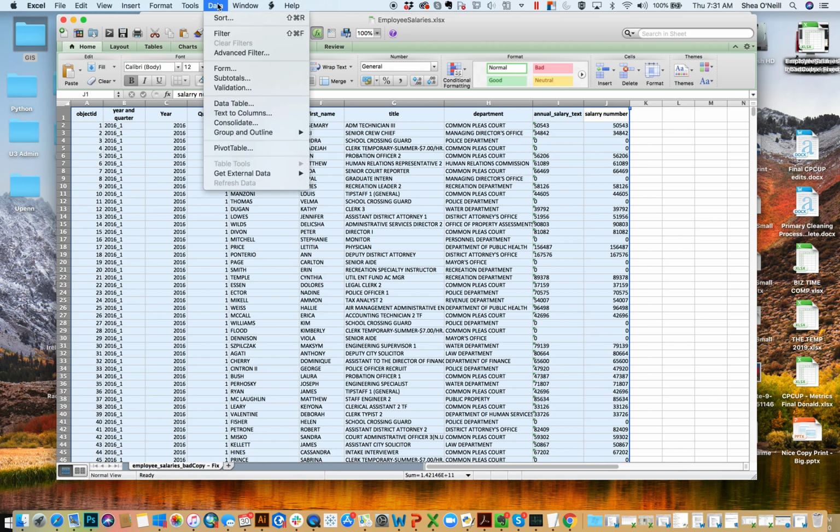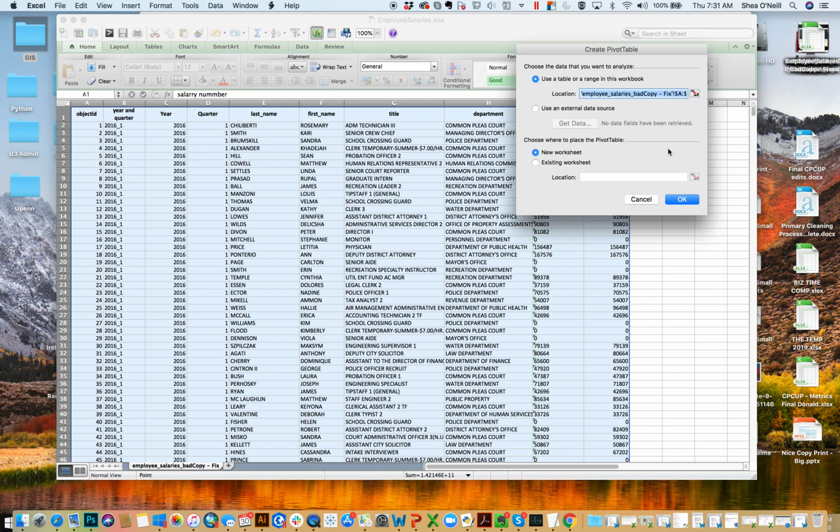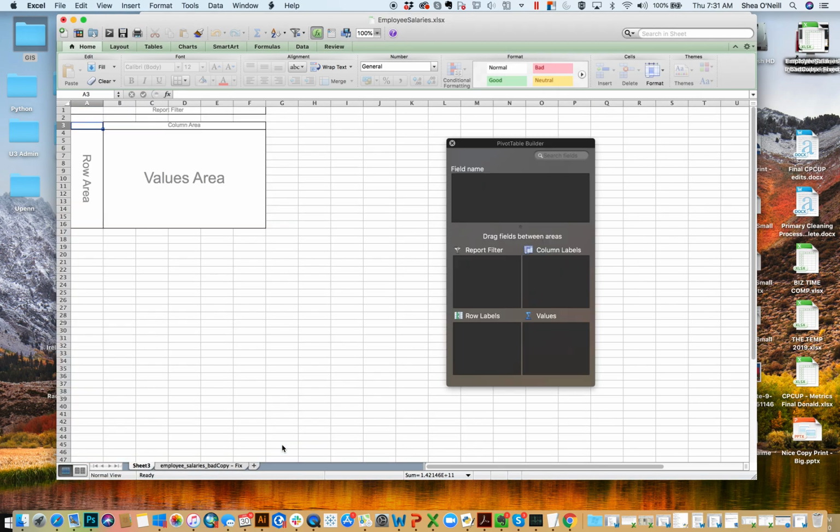Now, I think it's on insert for you. I can't exactly remember where it is on a Windows. If you're using a Mac, it's data, pivot table. But again, if it's on insert or review for you, it's just insert pivot table. The only key thing is that with any pivot table you create, it's always easier to put it on a new worksheet. It'll take a second to pivot and load at first. Just give it a moment.